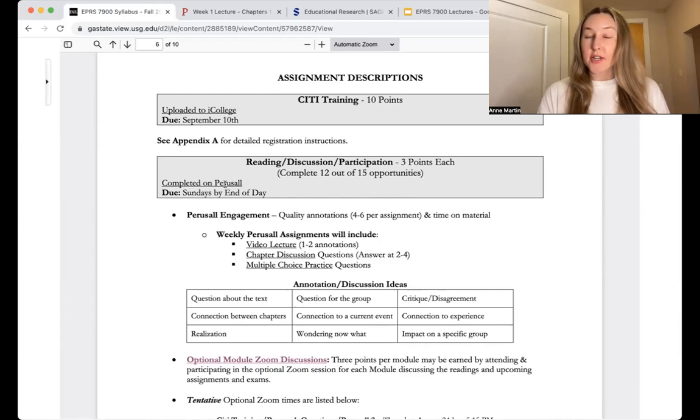And so they are completed on Perusal. I'll show you that app. They're due by Sundays at the end of the day. So on Perusal, every week I am going to have a lecture video where, just like I'm doing a video right now, I'll be giving a short lecture over the weekly readings. So you'll watch the weekly readings. There's also chapter discussions and then multiple choice practice that you will do on Perusal every week.